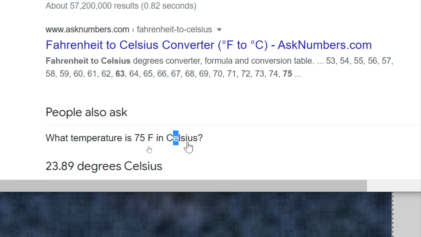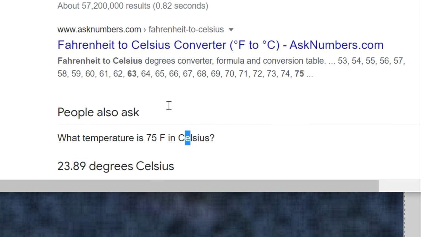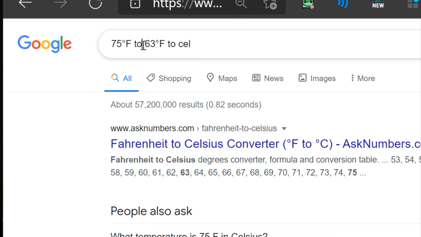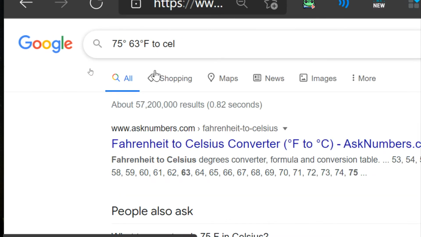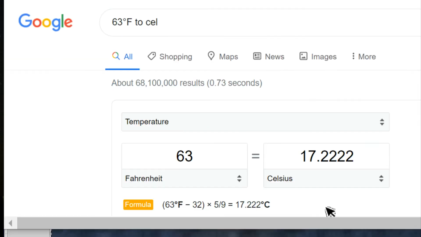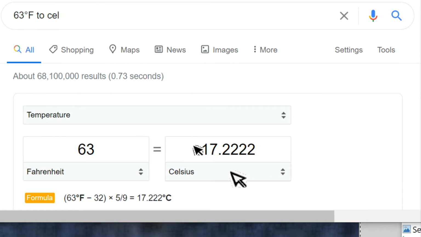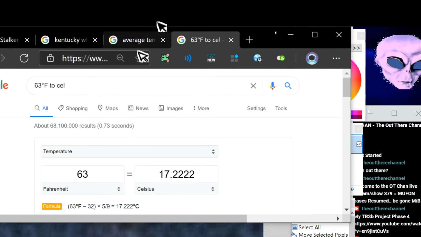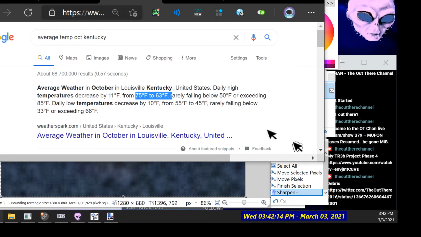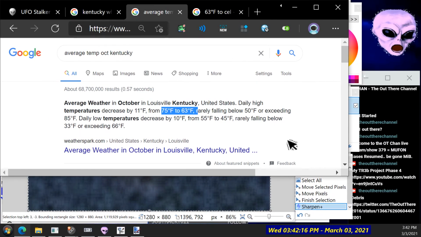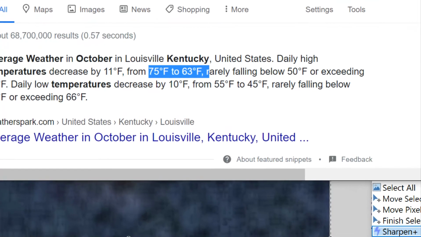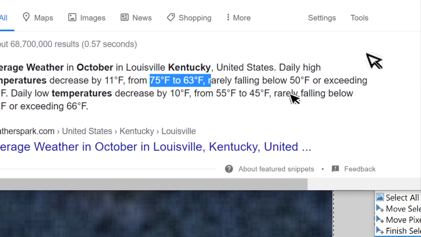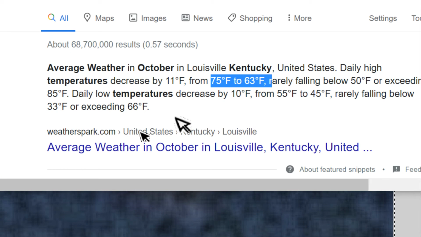23 degrees, that's room temperature. Well, it's not too cold. That's getting a wee bit nippy. And what's 63? 17. It's getting a wee bit chilly. But still, not snow exactly. And then what's it say here? Really falling below 50 or exceeding.